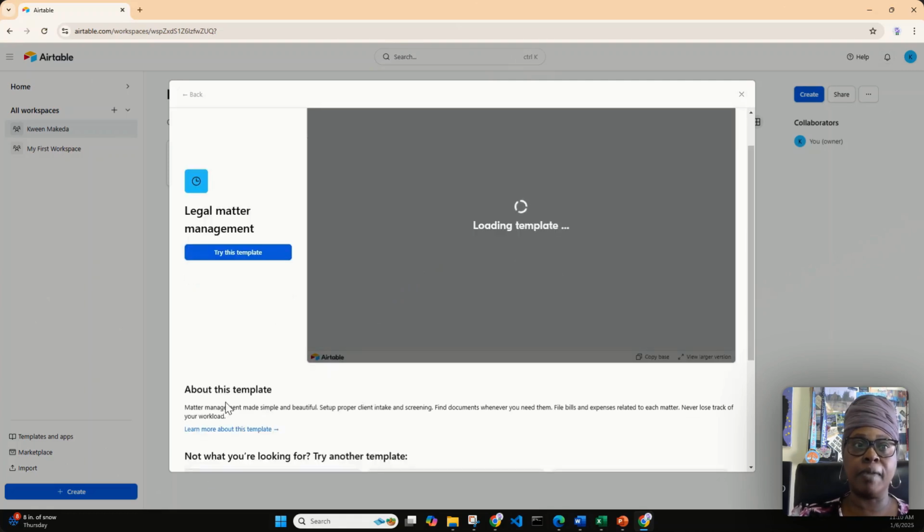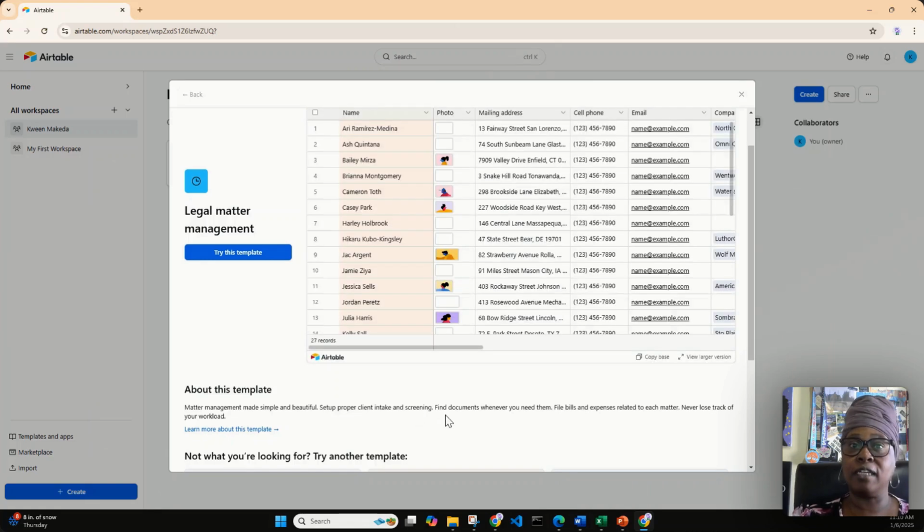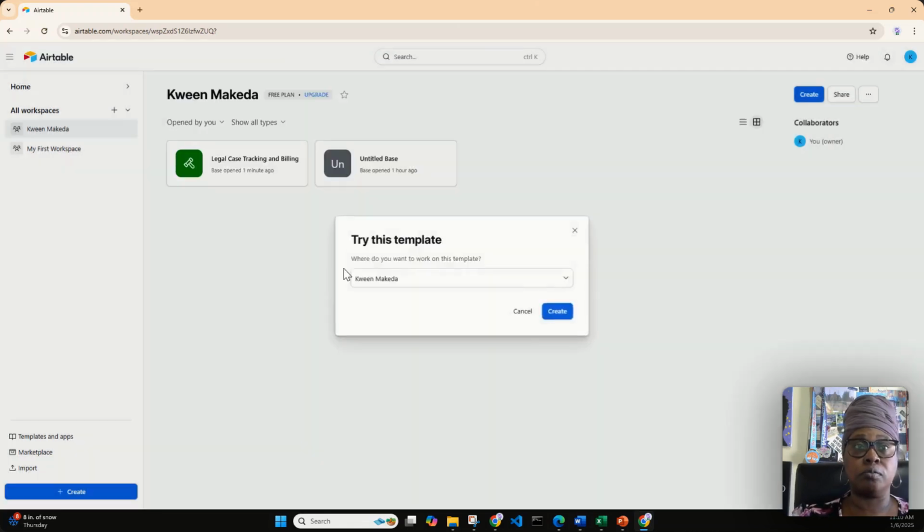About this template: matter management made simple and beautiful. Set up proper client intake and screening. Find documents whenever you need them. File bills and expenses related to each matter. Never lose track of your workload.